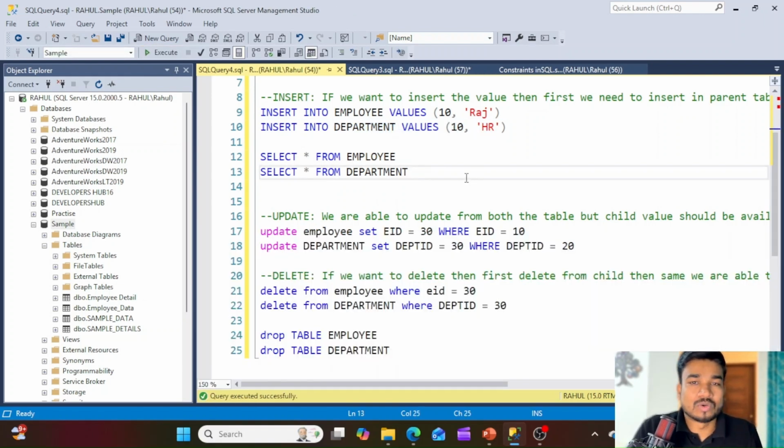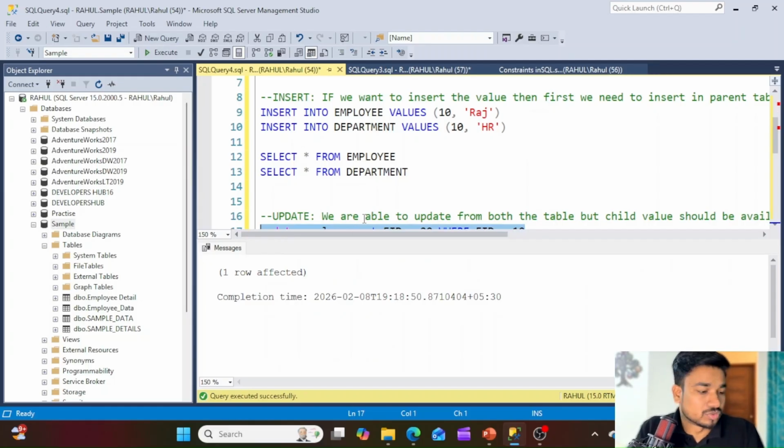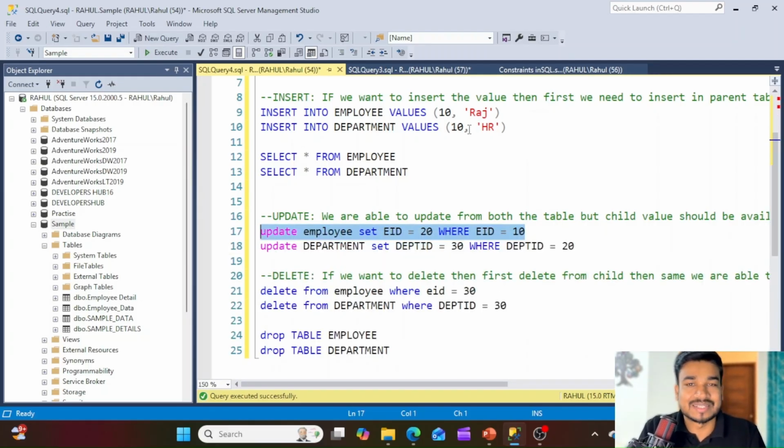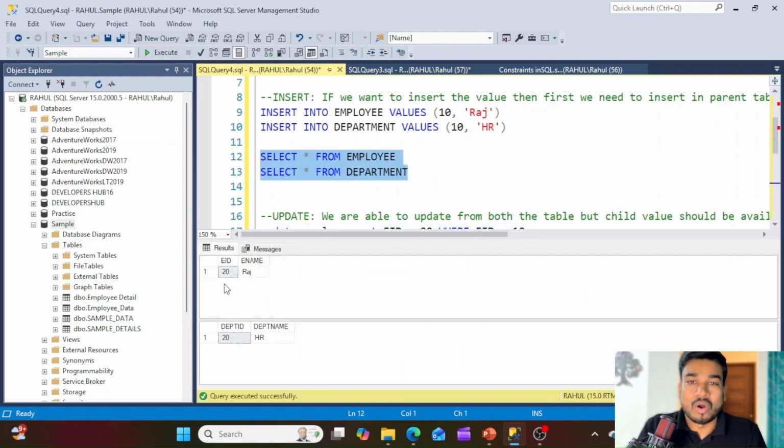Now I want to update that, but we have already seen that the parent doesn't have the authority to update first. We will see what happens if we make it 20 in the parent table. Now we'll update employee set EID to 20 where EID is 10. Before, it was not allowed. We will see the records in the tables, because we already inserted 10 in the same tables. Automatically it is updated in both the tables. We didn't update the child table, but it is automatically updated there as well.